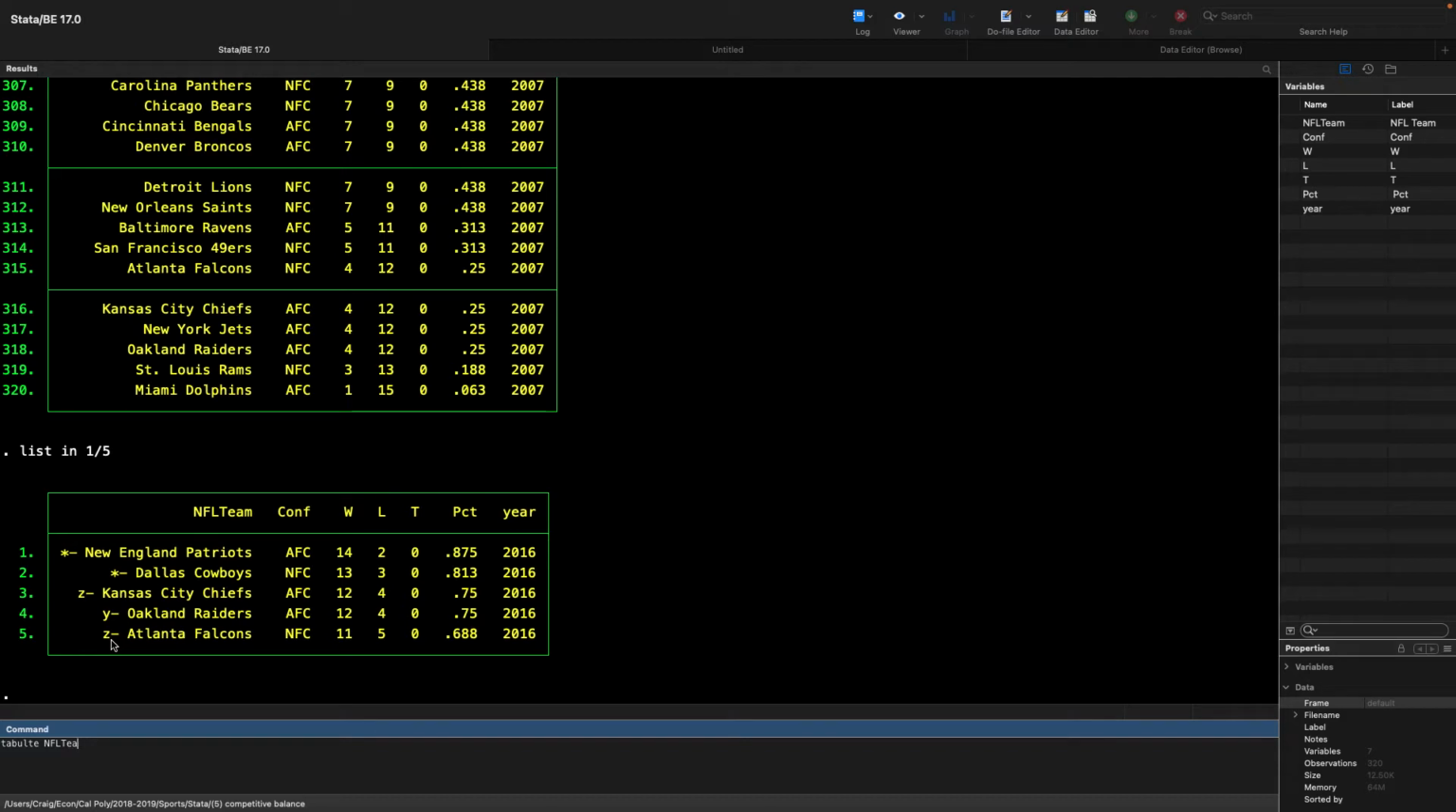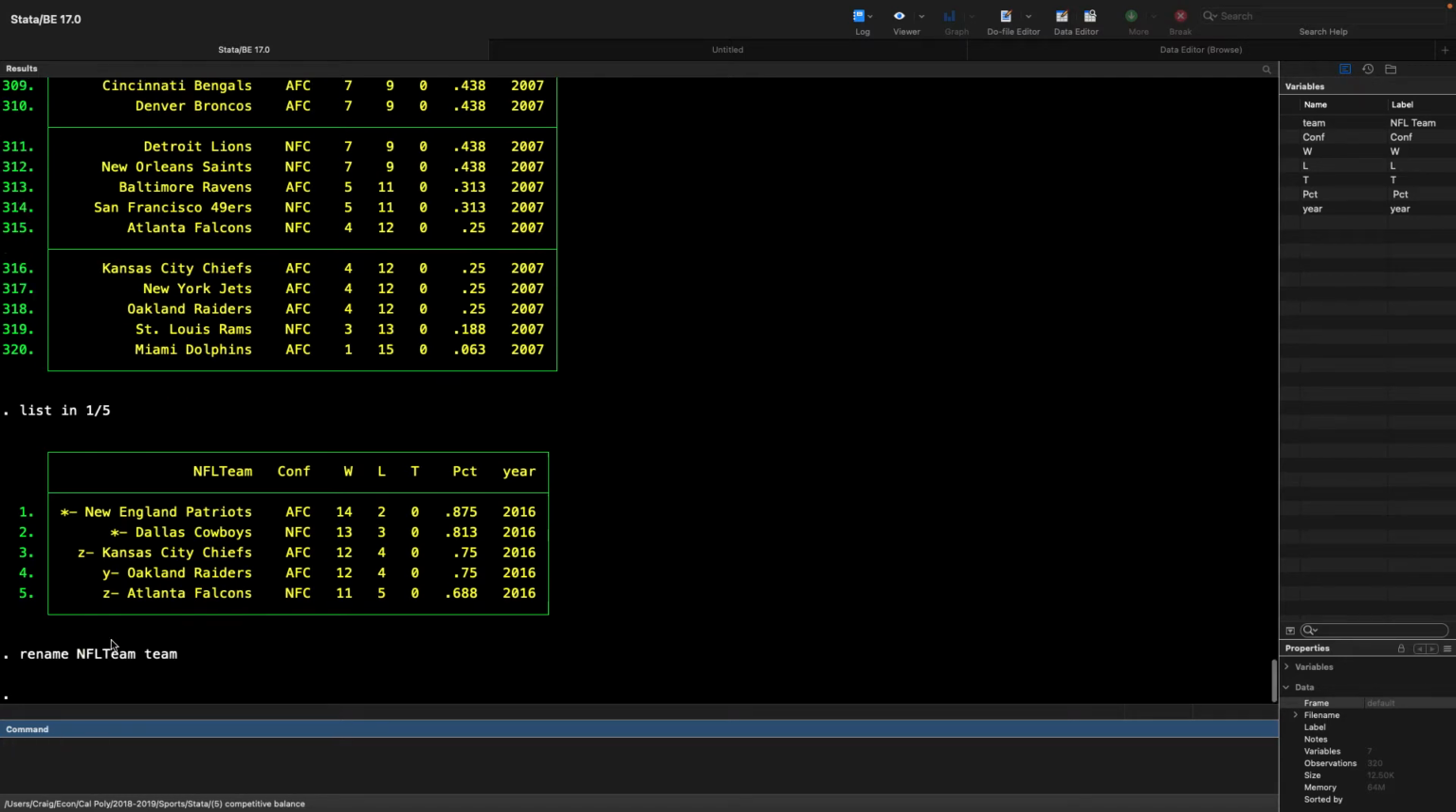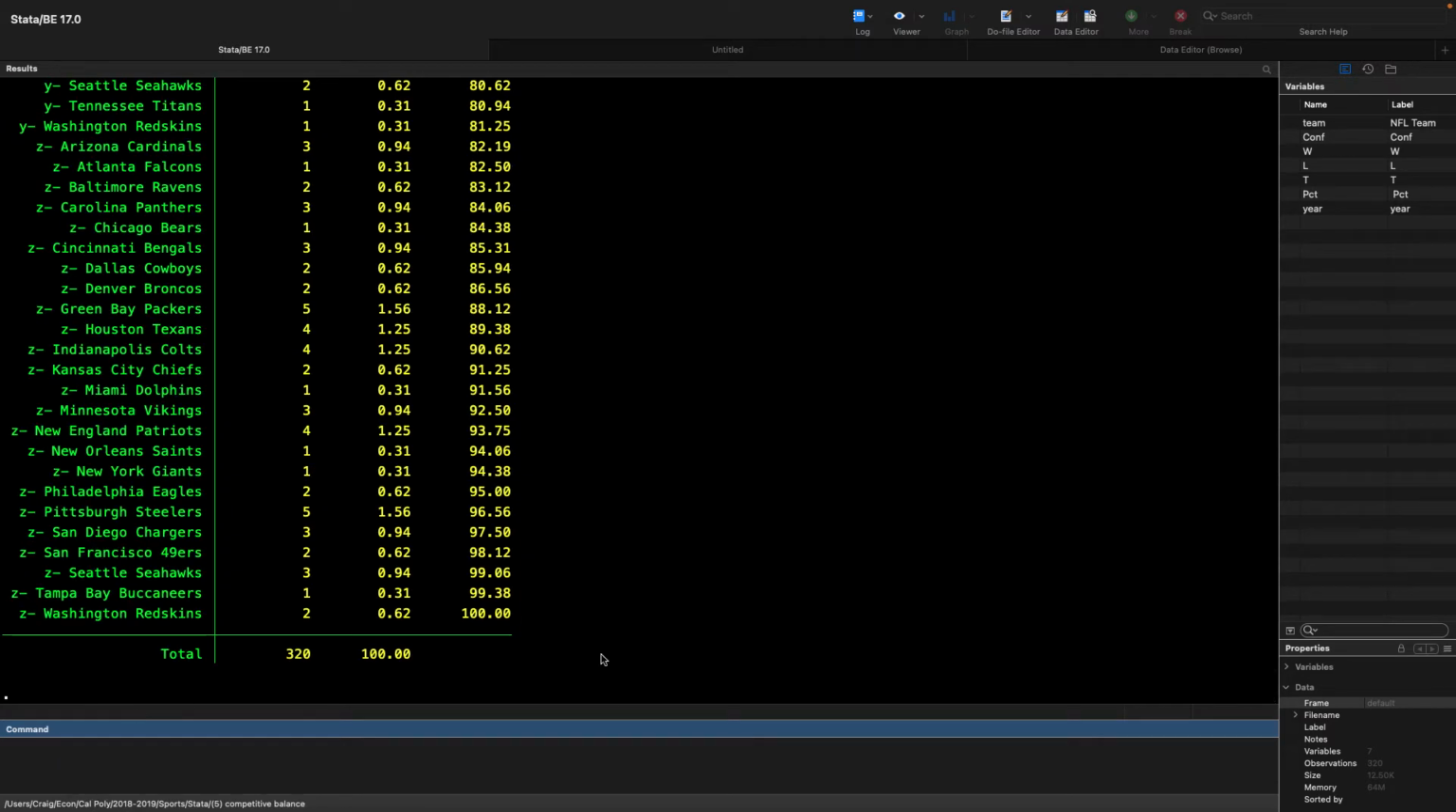and actually I don't like that variable NFL team. It's a little redundant. Let's rename that first. I'm going to rename NFL team to be just team in all lowercase letters. You can see over here, all it did was change the team name. It kept the same label as what it used to be called, but now it's just team. So I'm going to tabulate team, and you can see the problem here.